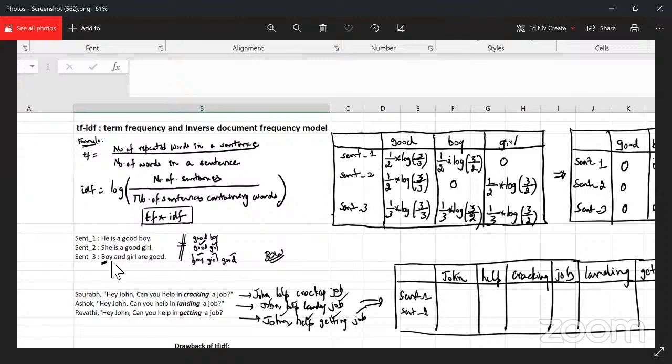In this example, how many sentences do I have? 3. So the number of sentences is 3, divided by the number of sentences containing that particular word. How many sentences have the word good? 1, 2, 3. So I go with 3 by 3. Let us go with this one.